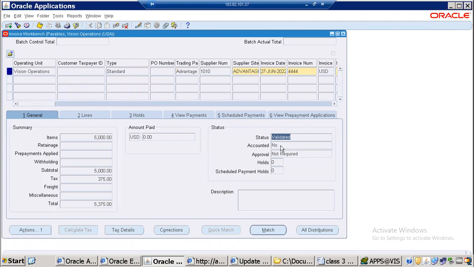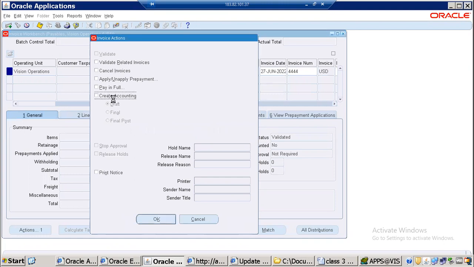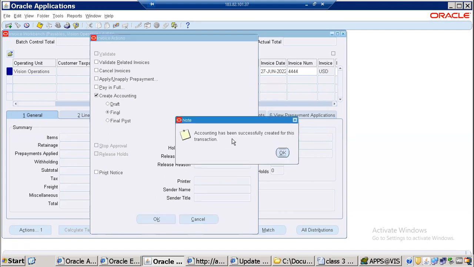Then accounted here is no as of now. We can make it yes. Create accounting. There are three modes. In draft mode you can modify anytime, and in final mode you can create general entries also, in the GL module, and here you can post it. So I'm selecting here final mode. Always I'll prefer that. Click on OK. So accounting has been successfully created.